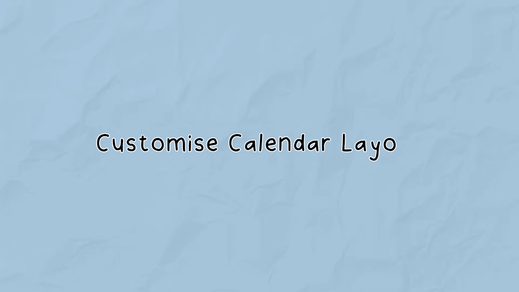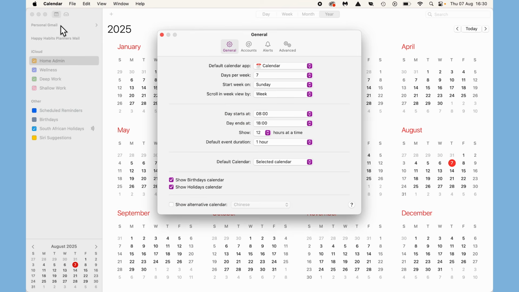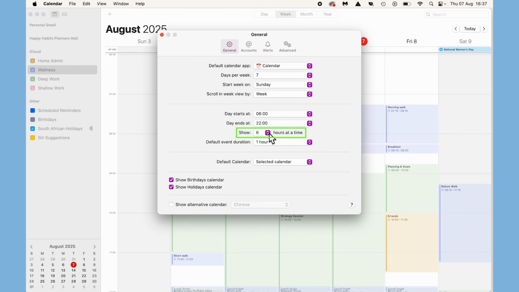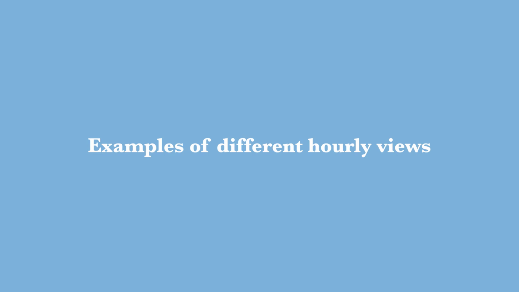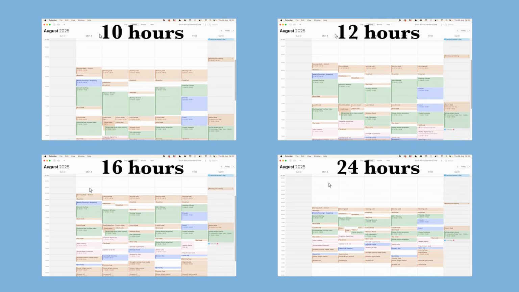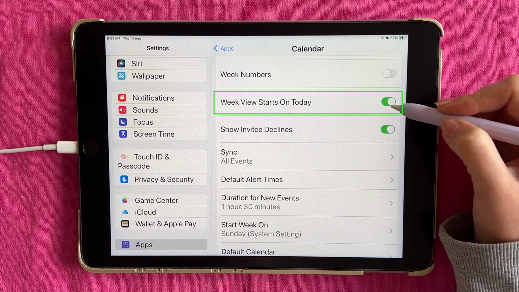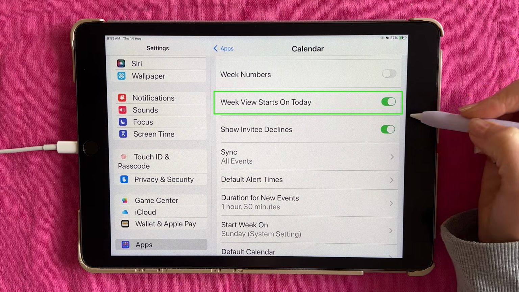Customize how the days and times are displayed within your calendar app. Go to Calendar, Settings, and General. You can switch between a 5-day work week or a full 7-day view. You can decide how many hours you want to see at a time. On your iPad or iPhone, you can show the current day as the first day in the week view.